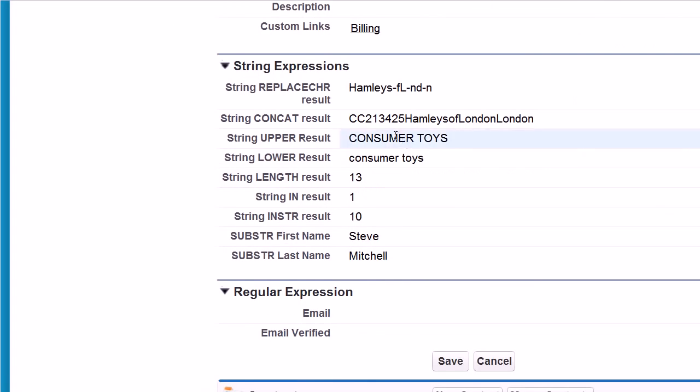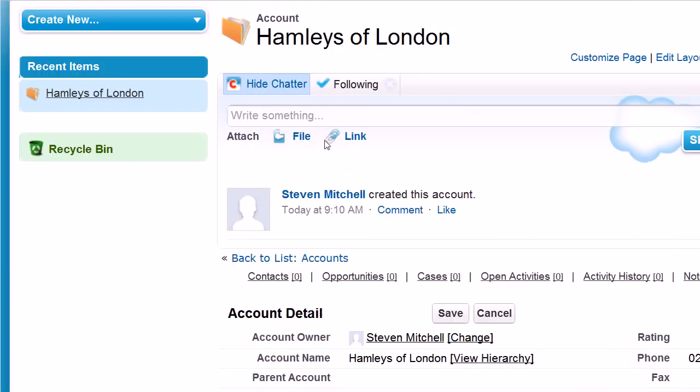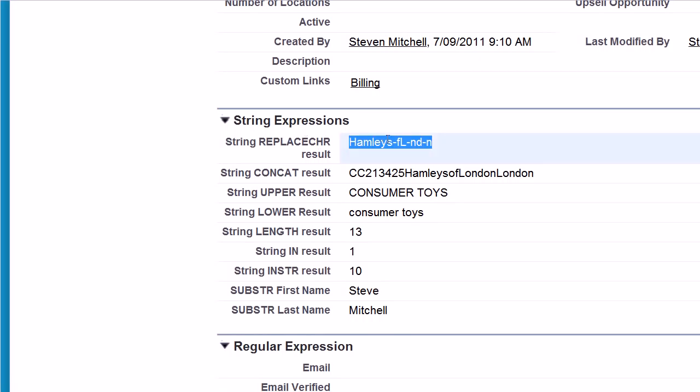Now we've got a list of all the different expressions and all the results of those expressions. The first one we're going to look at is called the replace CHR function. That is an abbreviation for character. We're saying, please replace a specific character within the incoming value. The incoming value was Hamleys of London, which is the account name of this particular Salesforce object. Inside that value, we've said I want you to replace all of the O values with a dash and replace all of the spaces with a null value.